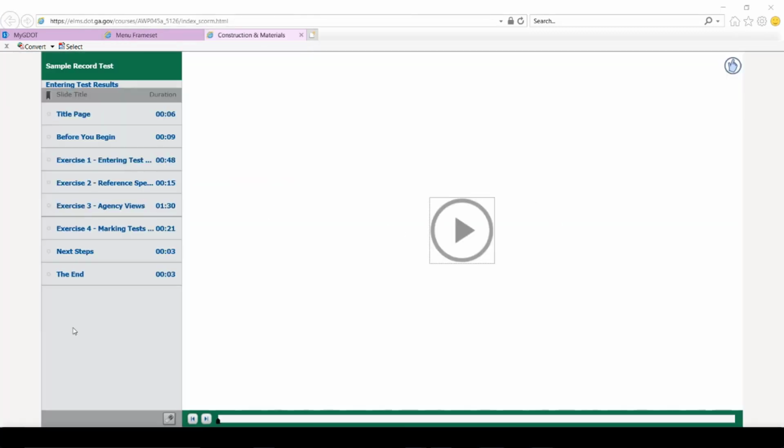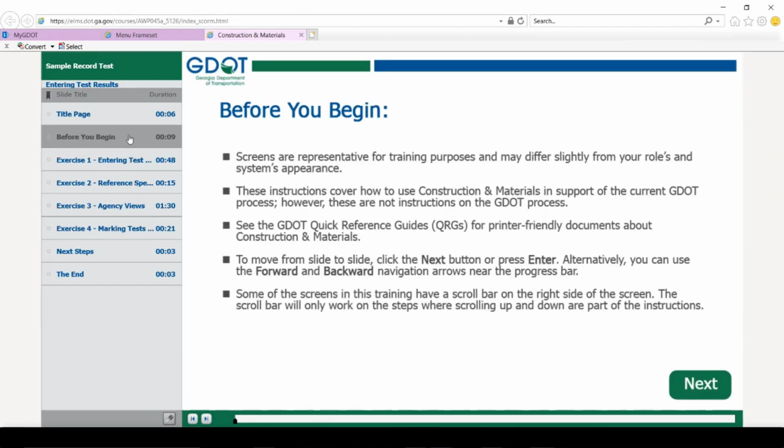Now this is for entering test results. Again, it reviews some of the basics that we've looked at in the past, your role, and is going to drive what you're able to see on a given screen. This isn't necessarily about the GDOT process per se, but only about how Ash2Ware works. And we're looking at some CBTs here. There are also quick reference guides available for your review.